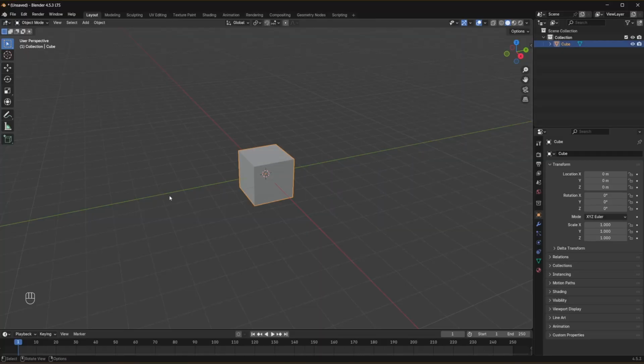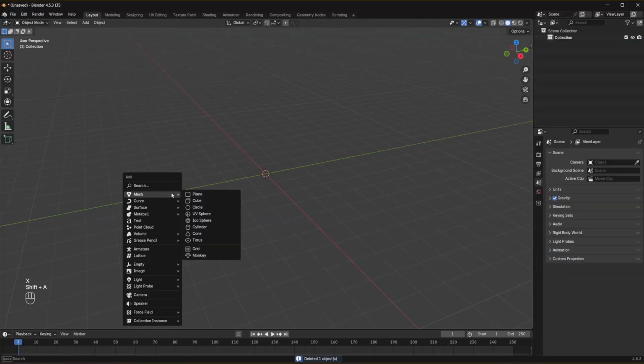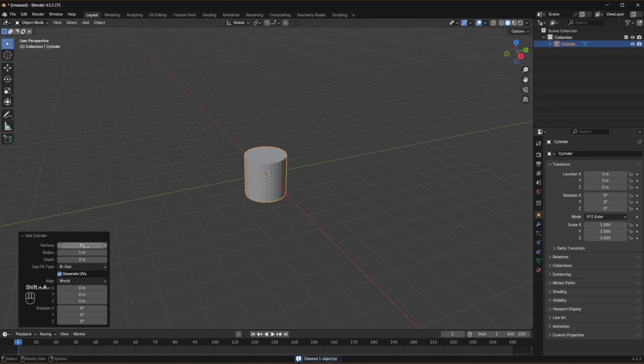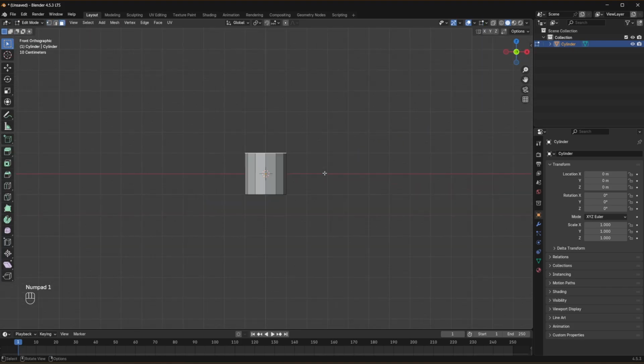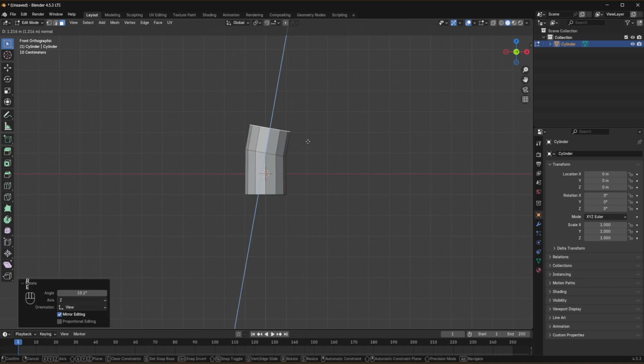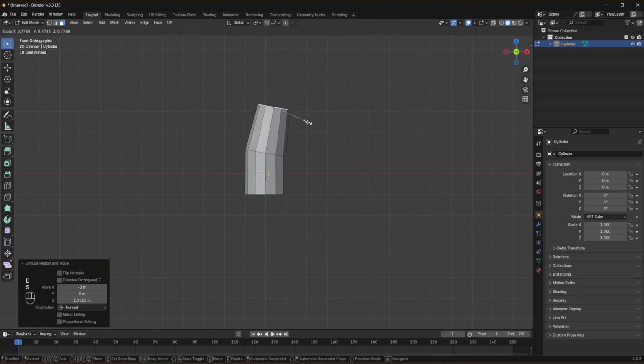Let's start out by deleting the default cube, then Shift A, mesh, and let's add in a cylinder. Less vertices to start off with a low poly tree like this. Then into edit mode, let's select the top part here with face select mode. Let's go here into front view. Then R to rotate, E to extrude, S to scale down.